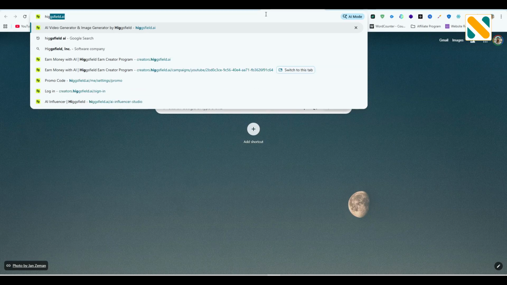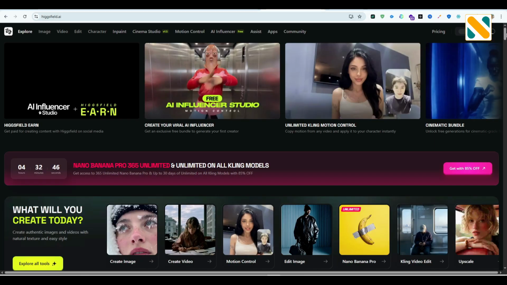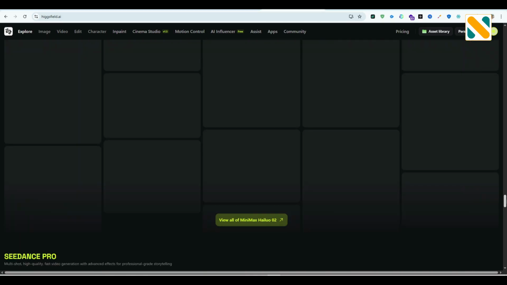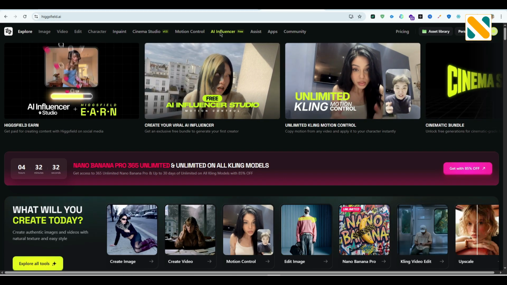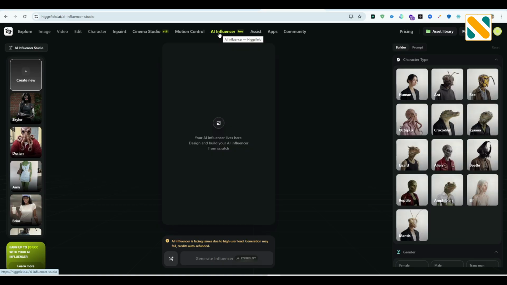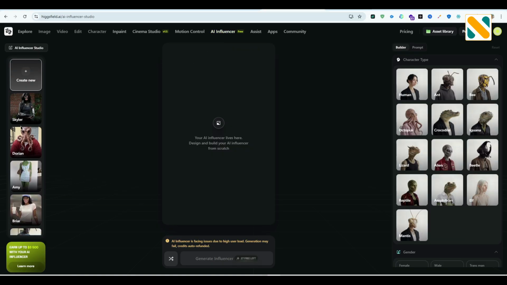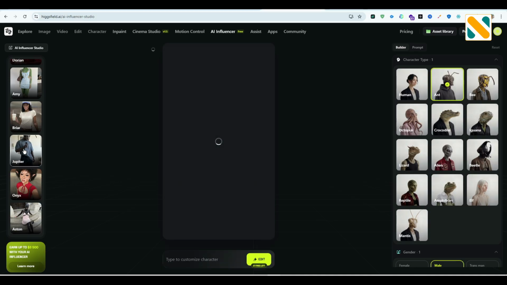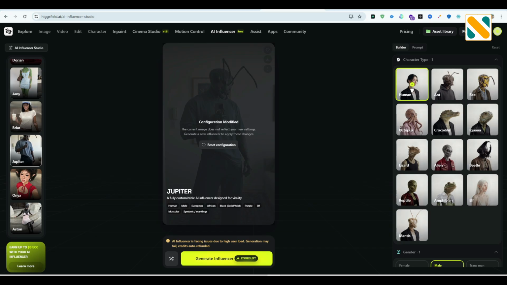First, go to the link higgsfield.ai from the description box. This is the Higgsfield dashboard. Click on AI Influencer. On the left side, you will see some pre-built characters. I selected Jupiter from here. On the right side, you can choose the character type: human, ant, bee, iguana, and more.